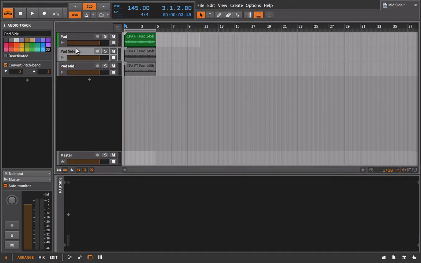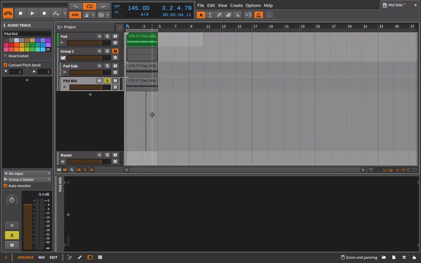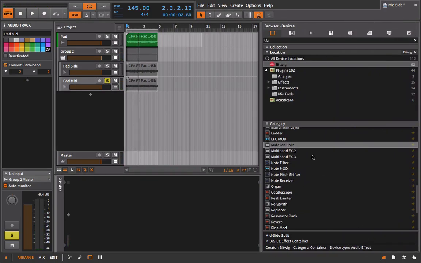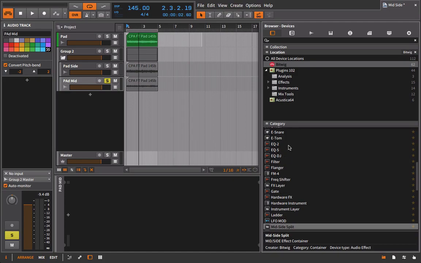And then when we group these together, solo it, we have our pad. Like so. So that would be one way to do it. And then what you would do here with the mid is you could solo the mid, and then you could go in and, for example, EQ these differently. So this is the classic mid-side EQ.